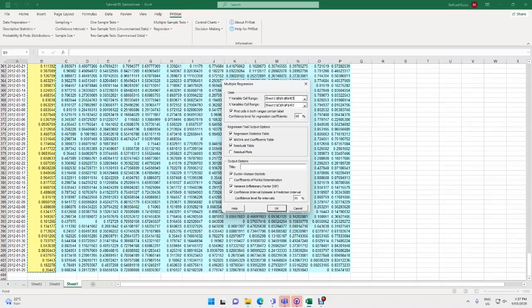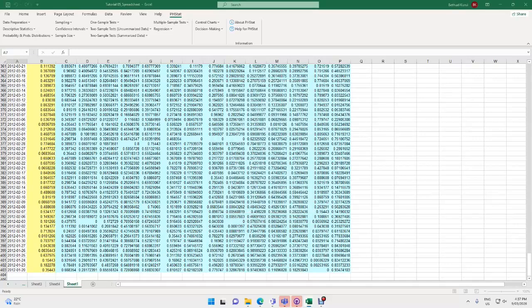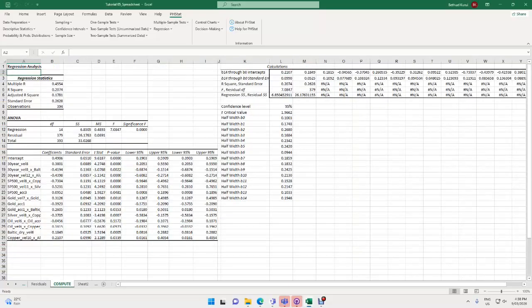So now you have your data here and you have a computation. This returns the regression stats, ANOVA table, and coefficients. This is the residue here, same as the one we saw in the basic output, right? There's a prediction here, and this is the residue.